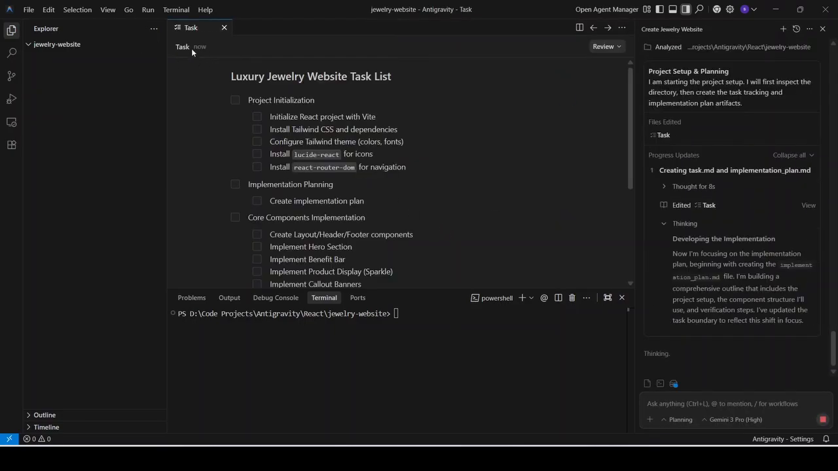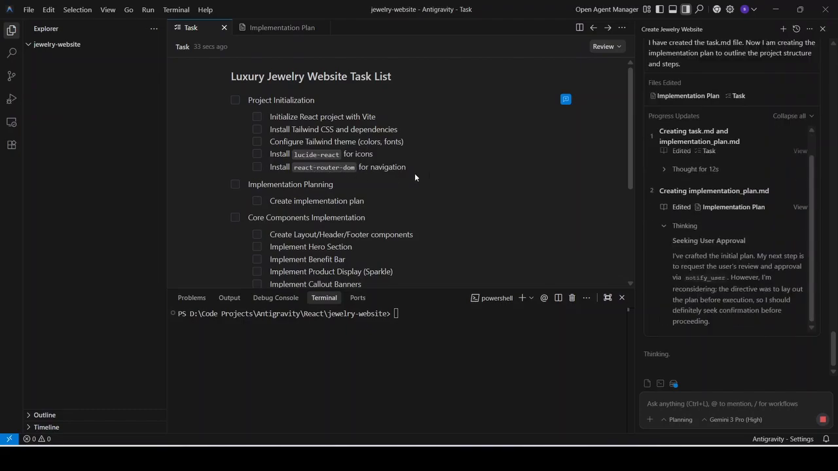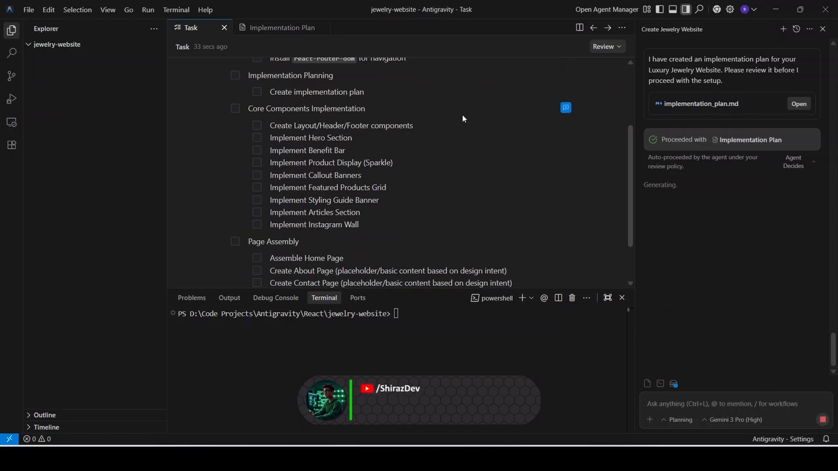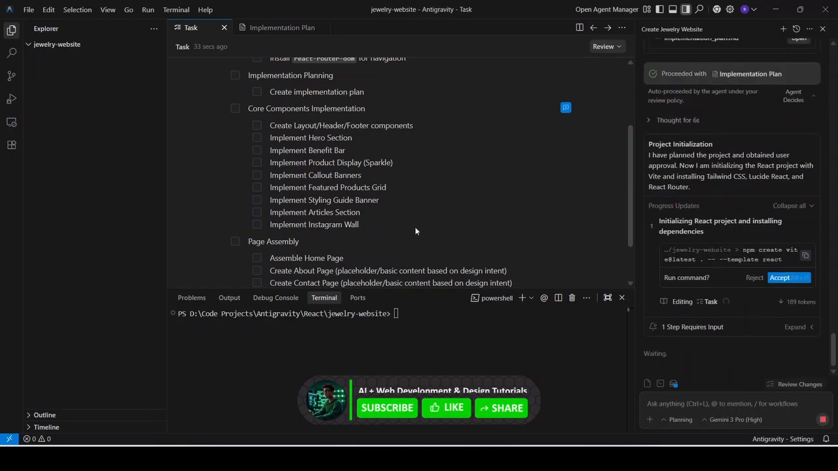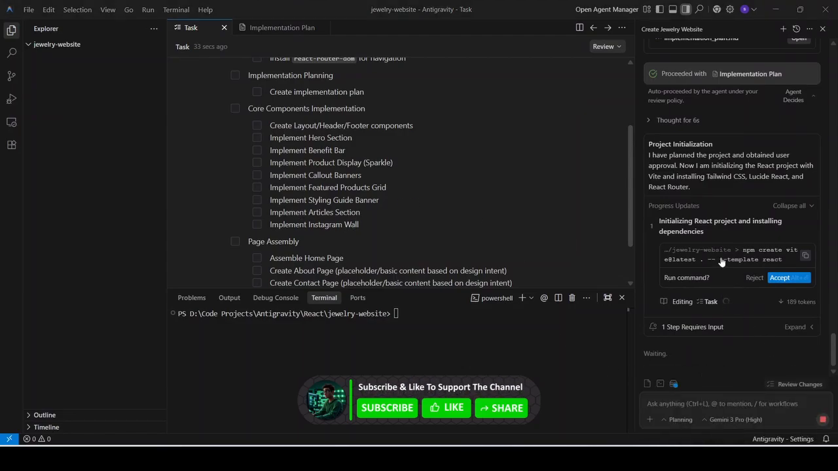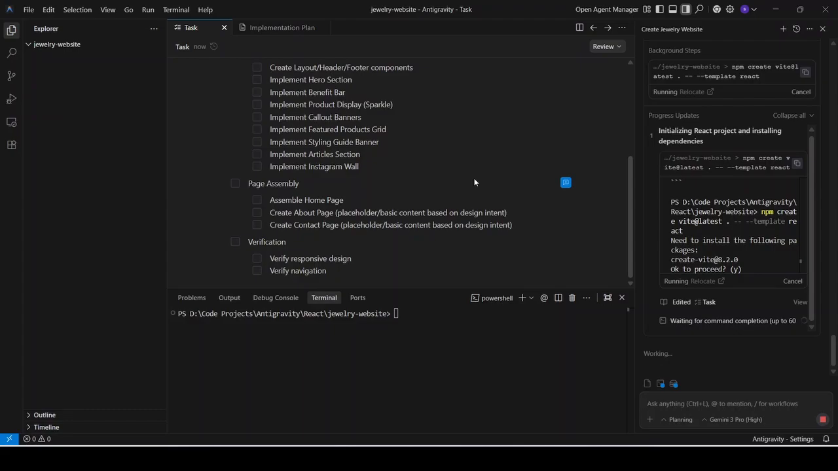Okay, so it's created a task file for me right now. It's still doing some things in the background, but it's created a task file for me. So, oh, it's installing React Router DOM for me as well. Good. Otherwise, I would have had to tell it separately. Okay, create the implementation plan, create the layout, header, footer components. Yeah, I don't need that one. The Instagram wall. I think it was actually a part of the design. That's why it has it. The other ones are fine actually.